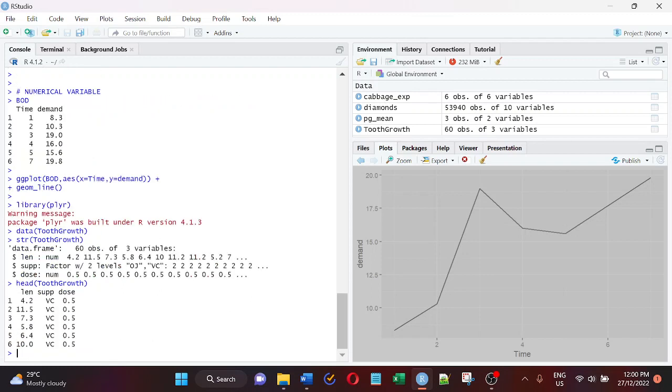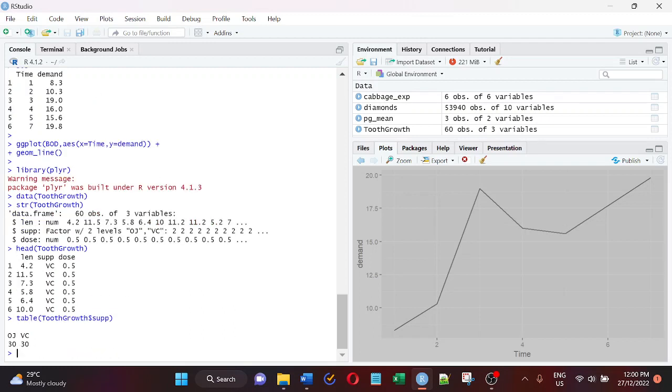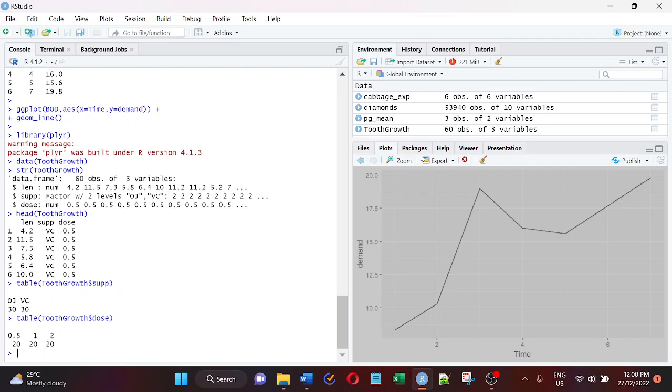Okay, so these are the first 6 observations. We have different len, we have supp, and we have different dose. Most of the dose you can see is 0.5. Let me just run this. Here we run table of ToothGrowth supp. So basically there are 2 supps, OJ and VC, each with 30 observations. And for dose, we have 20 observations with the dose of 0.5, 20 observations with the dose of 1, and 20 observations with the dose of 2.